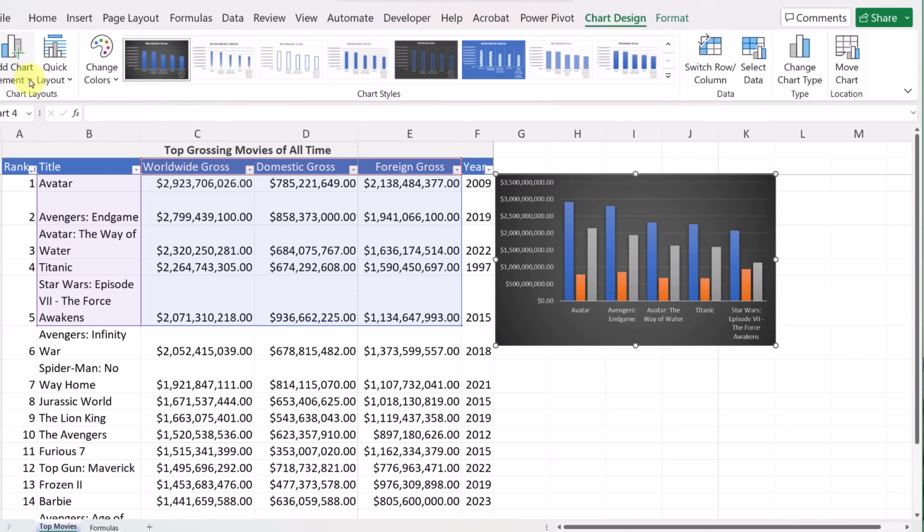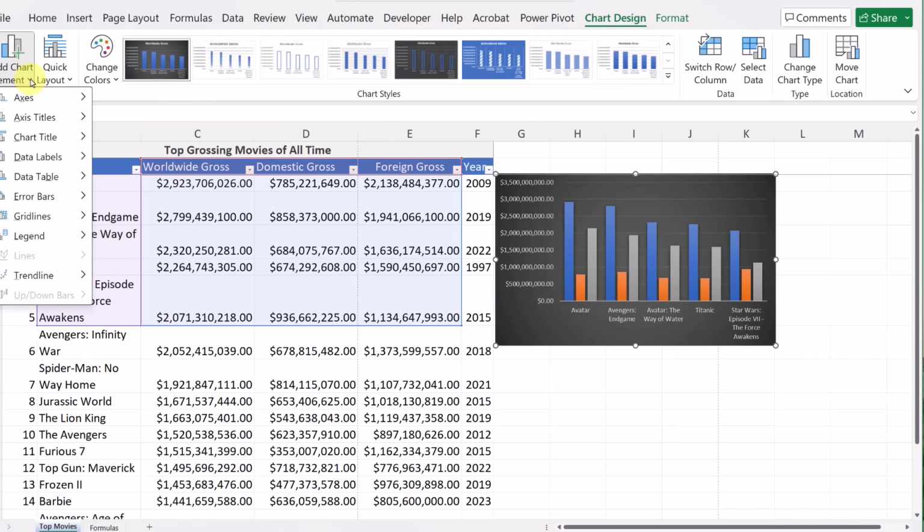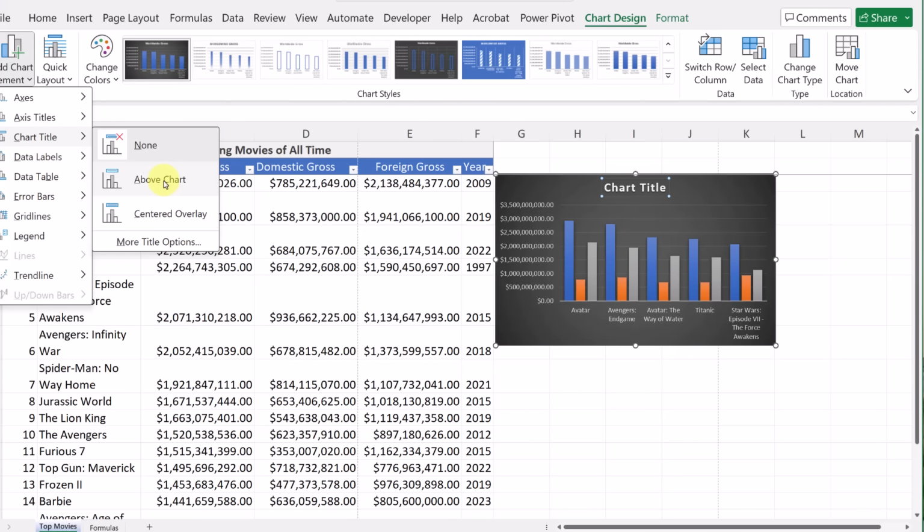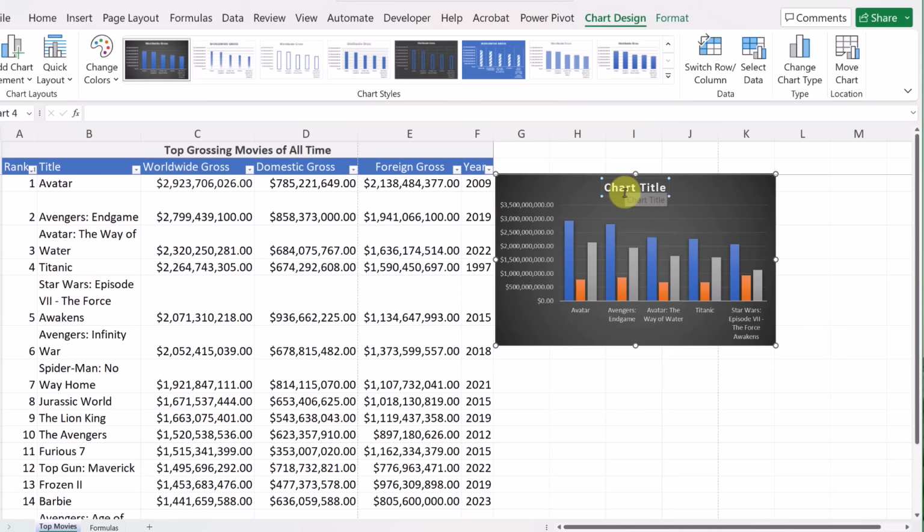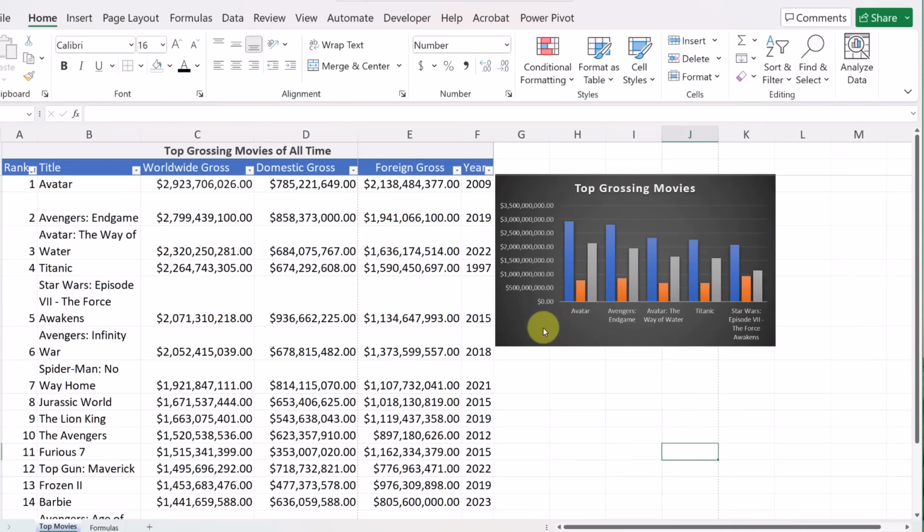But I want to add some more things to this. If I go over to add chart element, what do I want to add to it? Do I want an axis? Do I want axis titles onto this? Do I want chart titles? Well, let's go with a chart title. So if I click on this, now I have a chart title. Sometimes it defaults with this depending on what you chose. So I can click in here. What's the chart title? I'll just say top grossing movies here. And I'll just leave it just like that. And I'll click off. So I've made that change.